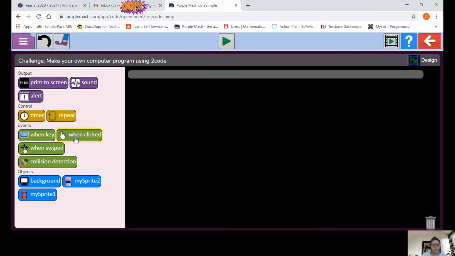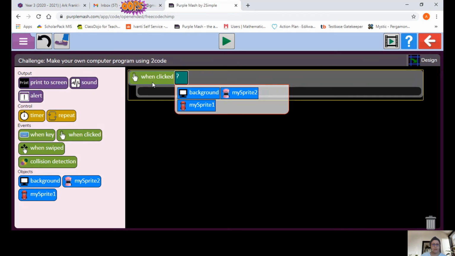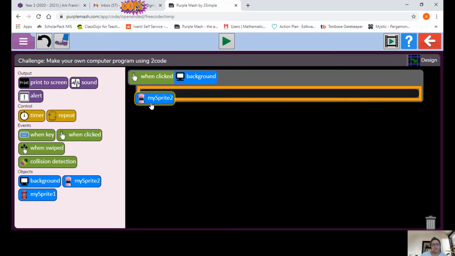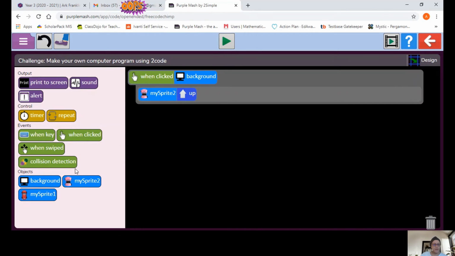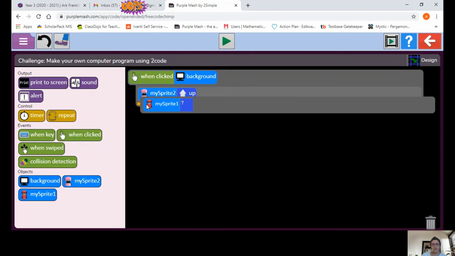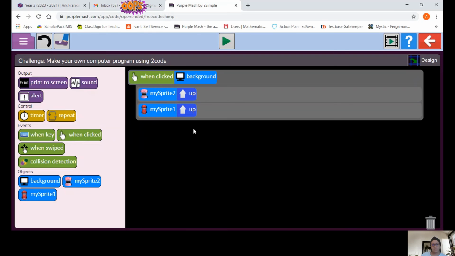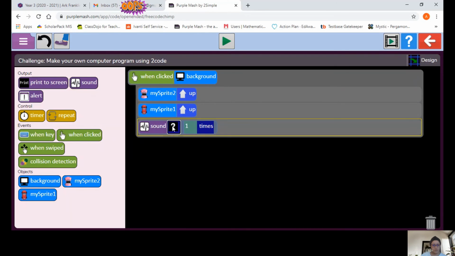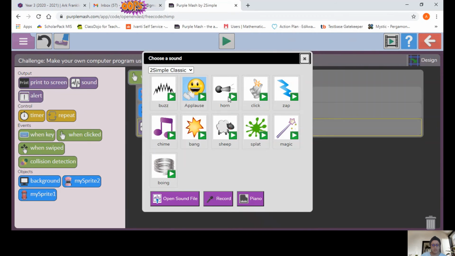Now, I'm going to make my cars move. When I click my background, sprite 2, move up, and so will sprite 1. Whoops, should be in the same code window. They'll move up at the same time. And let's see if we can add a sound. Do you think we could get vehicle sounds in here? Maybe a horn? They're hooting at each other?